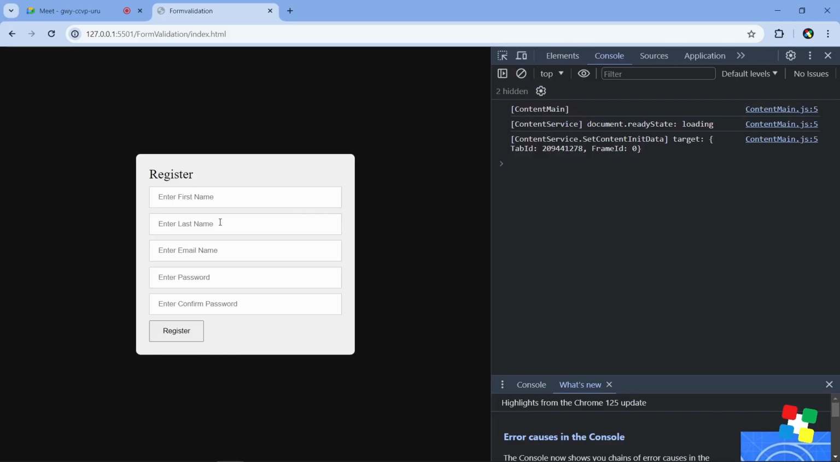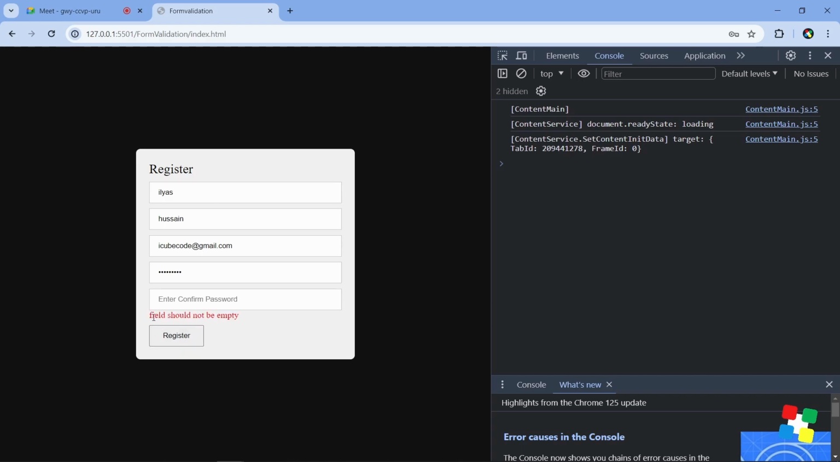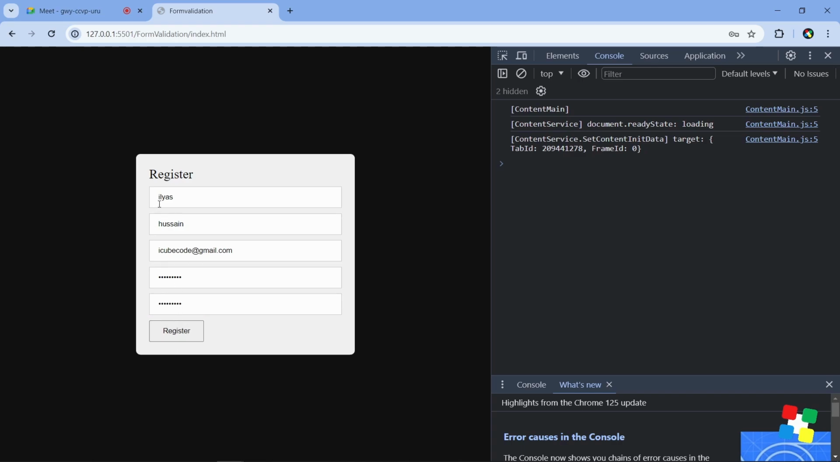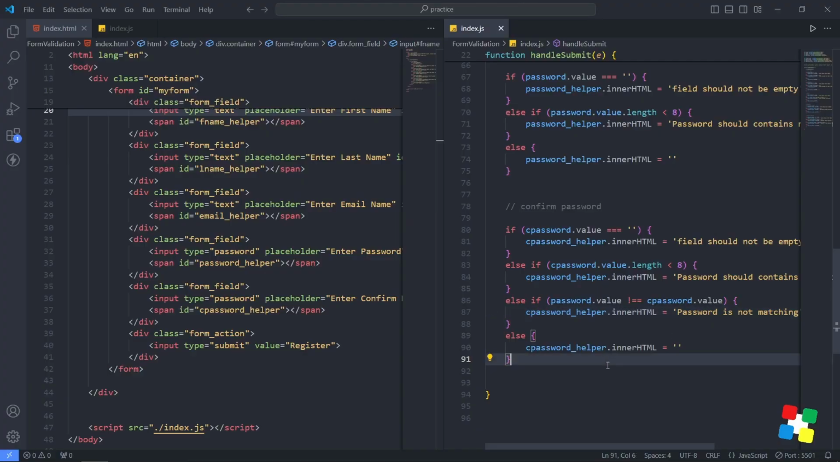Okay, let's see now. So let's provide name, one, two, three, four, five, six, seven, eight, nine. 1, 2. Okay, let's check this normal way. So field should not be empty. 1, 2, 3. If I say, it's saying 8 characters. Now let's say 1, 2, 3, 4, 5, 6, 7, 8. 8 I'm saying. Okay, double time 8 I have given. Now it's saying password is not matched. Let's say 9 now. Now it's not complaining. Okay, so this is how we have done our form validation.